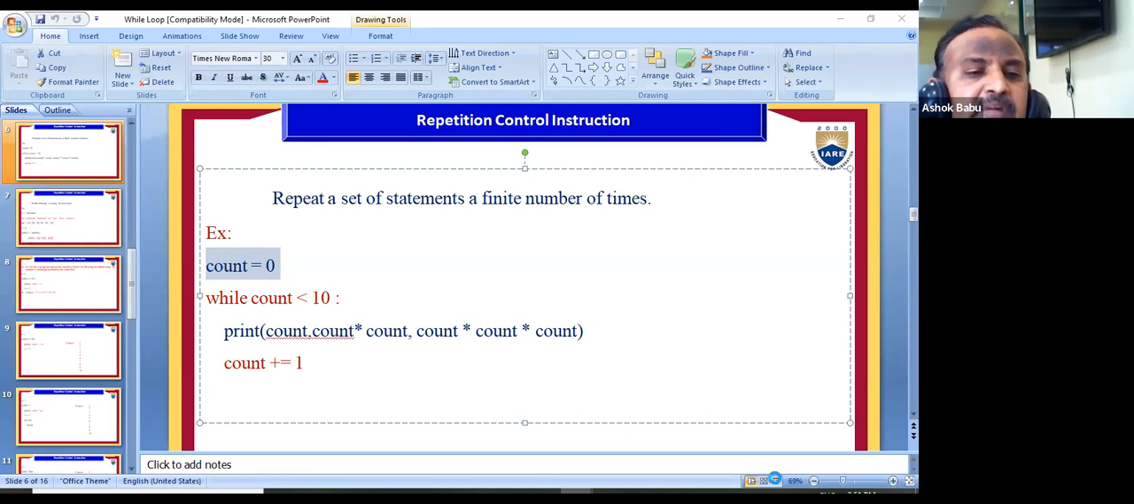Count star count, count star count, like that. We need to print the same statement. Let us assume count equal to 0 first. Here I am giving the first one as 1. I am entering the number 1.